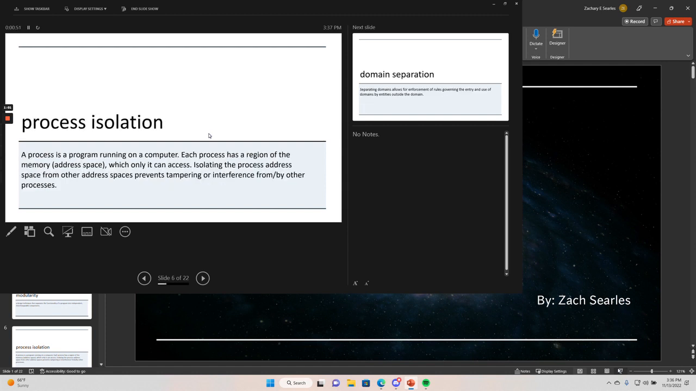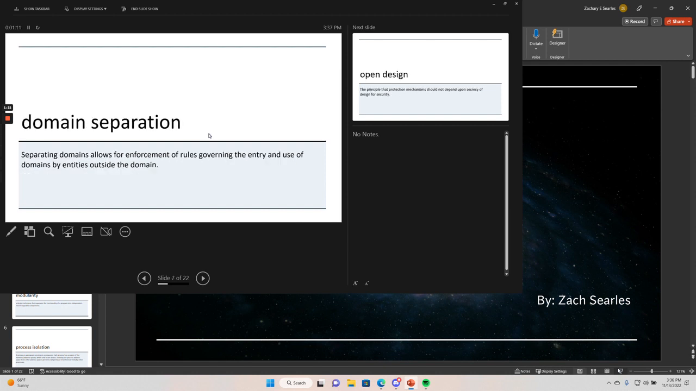Next, we're going to have process isolation, and we know that a process is a program running on a computer. Each process has a region of the memory or address space which only it can access, isolating the process address space from other address spaces, preventing tampering or interference from or by other processes. Next, we're going to have domain separation. Separating domains allows for enforcement of rules governing the entry and use of domains by entities outside the domain.